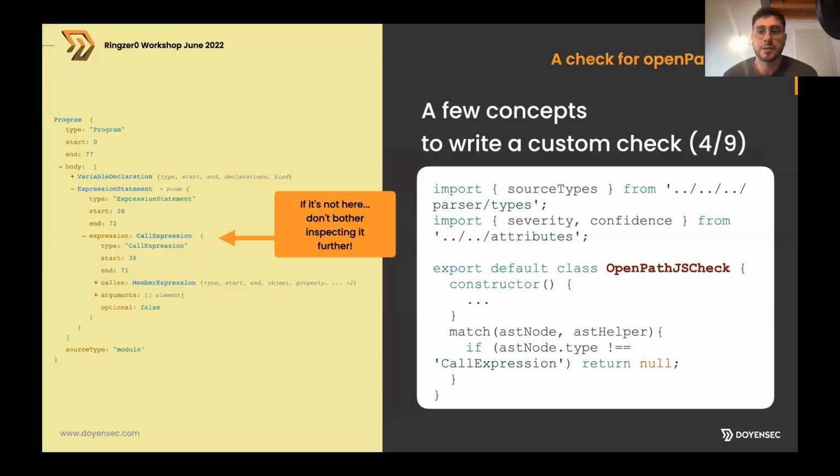We are looking for a function call, as I was saying. So we check that the current node type is a call expression, as we said earlier in our AST visualizer. And if it's not of interest, we'll instead return null. Every time you return null on a check, the tool will try to pass to the next AST node.